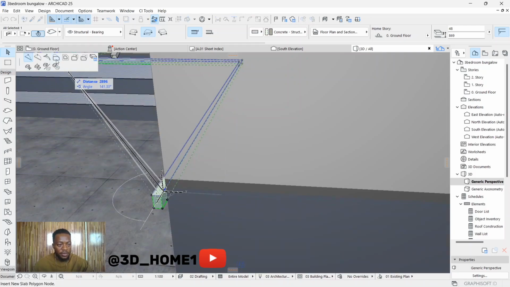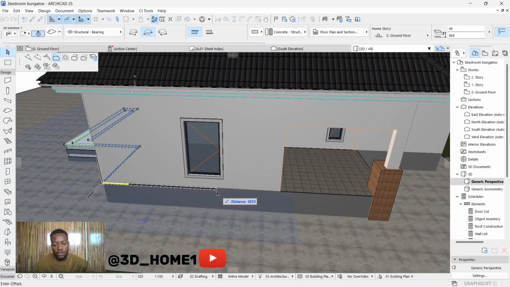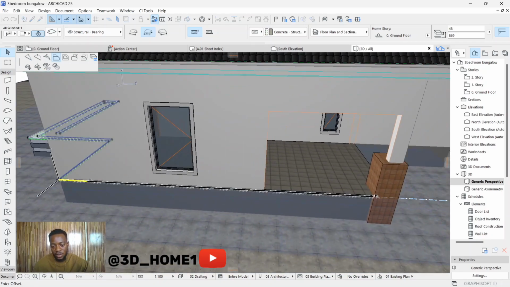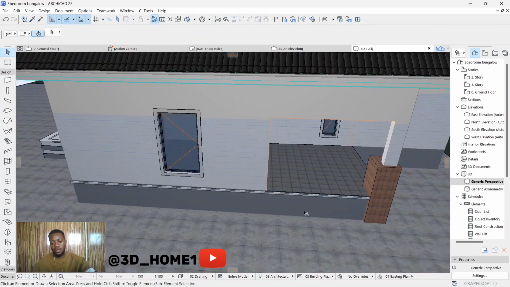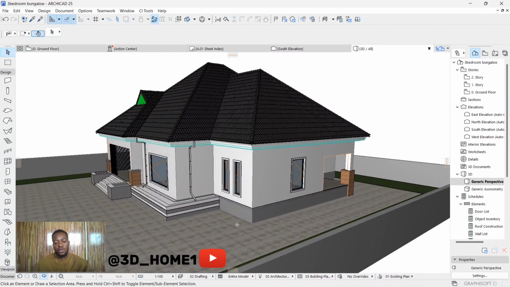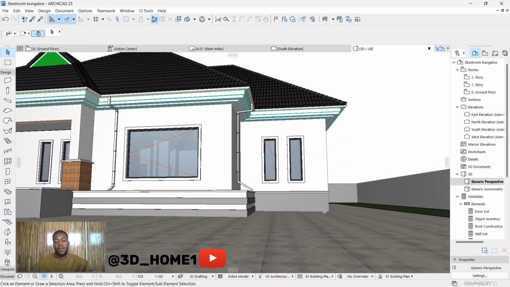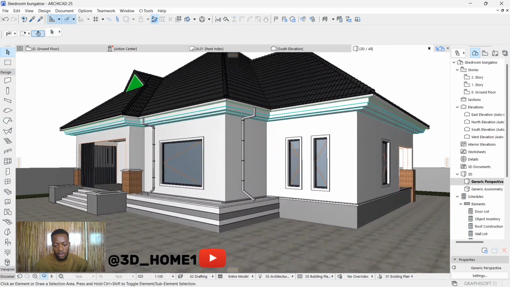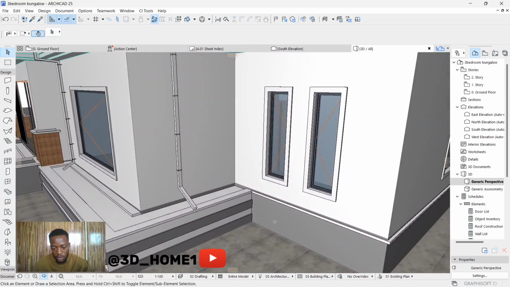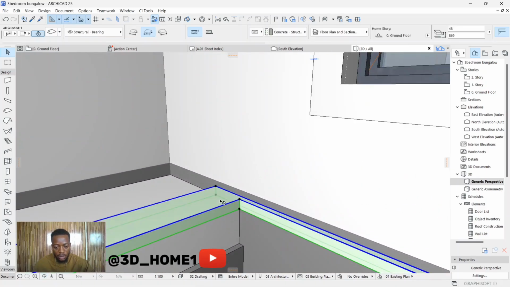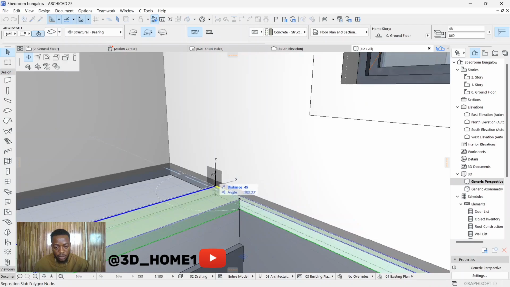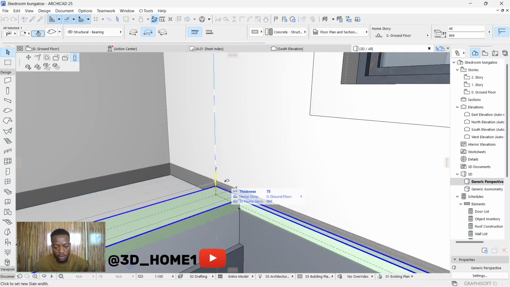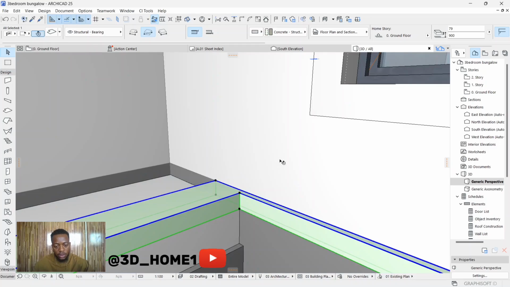Please learn this, okay? To make your work very fast. If you know how to use Slab very well, there are a lot of things that you save yourself time on. Alright, so let me take this one higher a little bit because this paint is still showing. So I'll just increase the thickness a little bit.